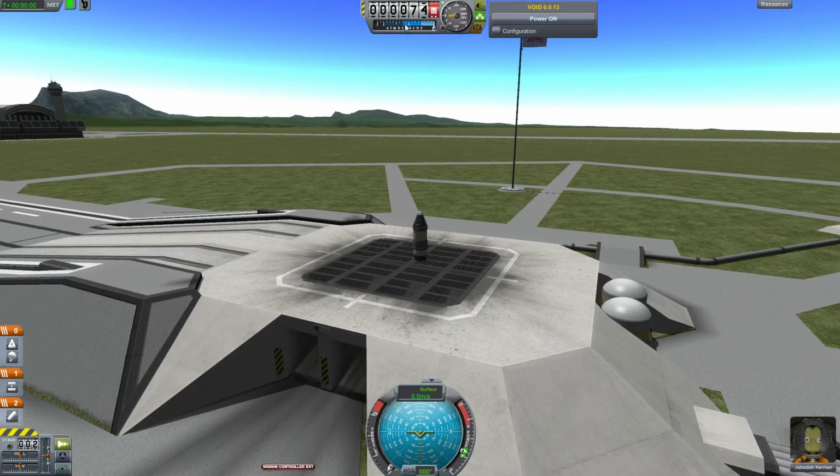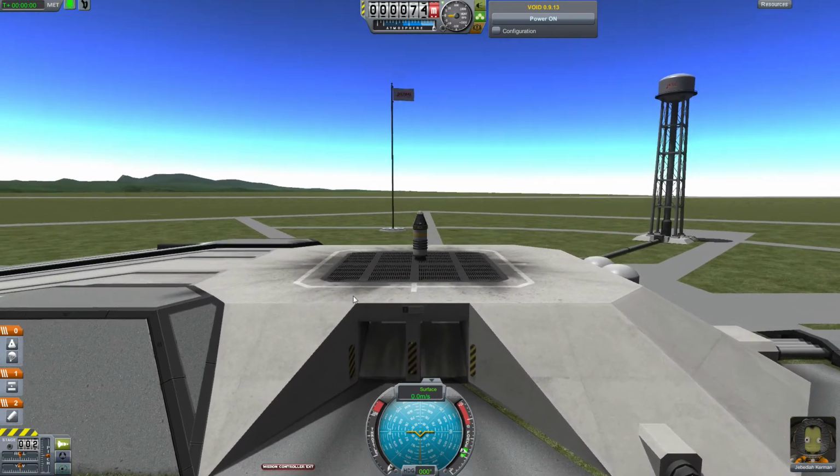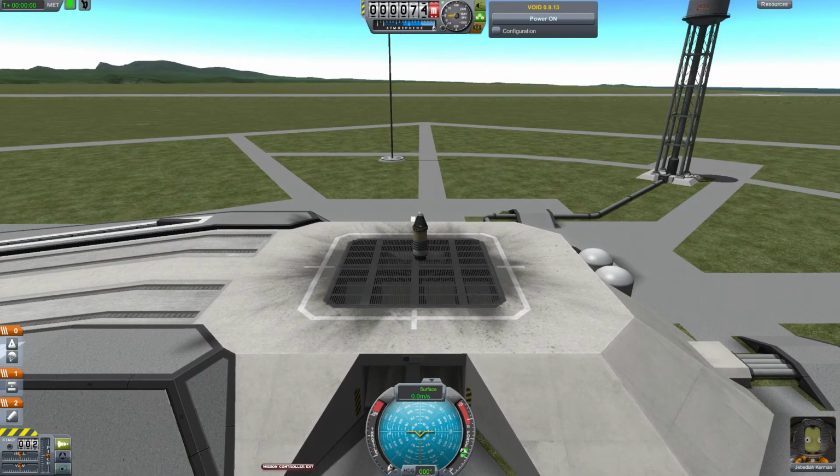Turn that off. Okay, so you get your dial up top, and over here you'll get your pitch meter, your yaw meter, and your roll meter. Pitch is controlled with W and S, yaw is A and D, and roll is Q and E. Okay? And then you get your mighty nav ball, which is what you want to use to control. It's going to be your main point for controlling your rocket.